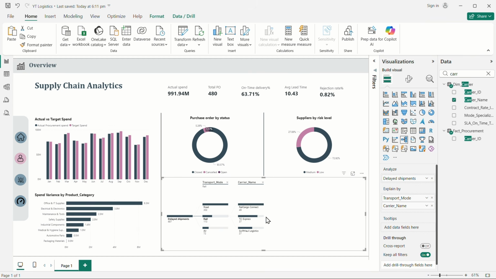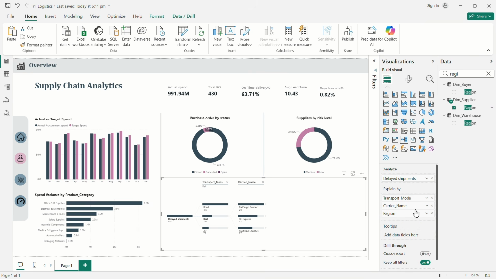So now what do we want after that? After that we want region. So we'll say dim supplier region here. Okay, so we'll just drop it here. Rail cargo and region. So you can see in this rail cargo, the region has been delayed the most. Or you can see the TCI Express, in this also, south region is delayed the most.